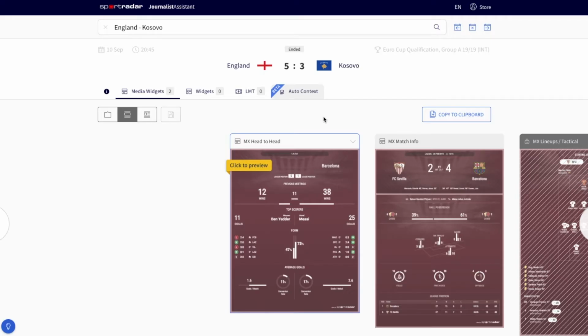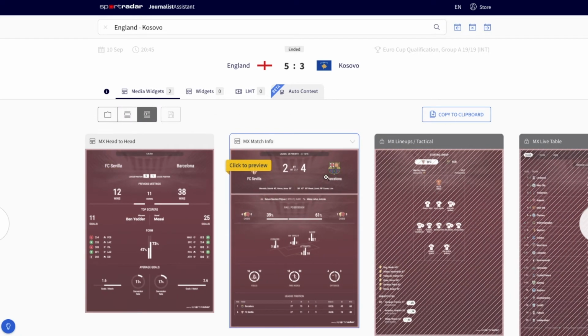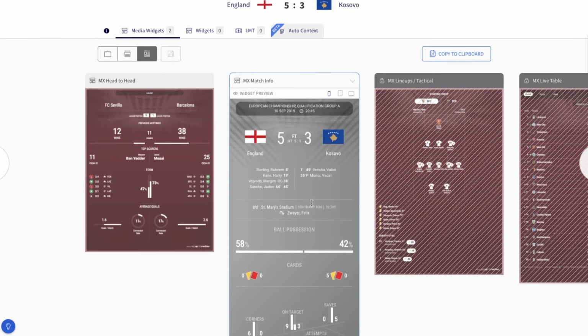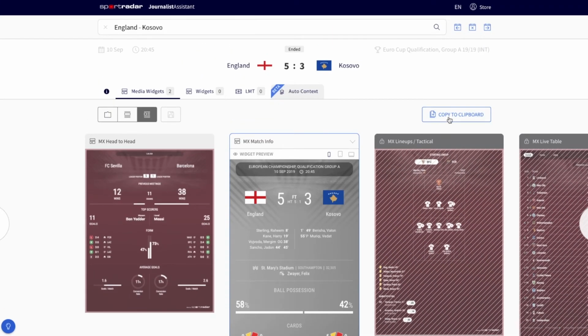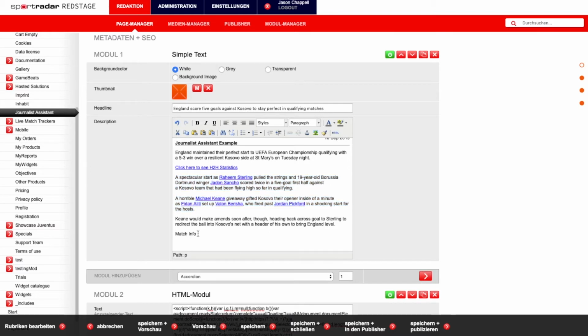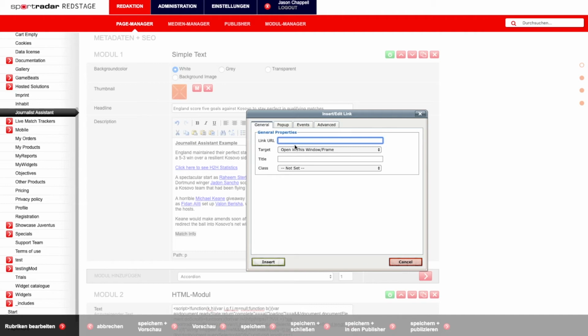Back in the Journalist Assistant tool, the last thing I want to show you is how to include a widget inline in your article. And for that, I'll select the inline option over here. I'm going to choose the Match Info widget. Let me just take a quick preview of that. Yeah, it looks good to me. Copy it to my clipboard. I'll go back to the article here and paste that as a link right there in that line of text.